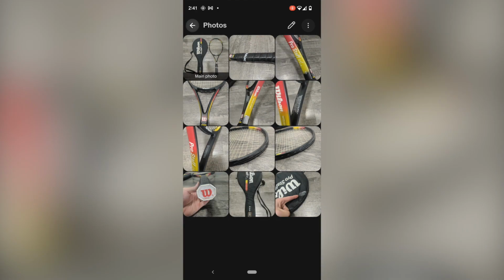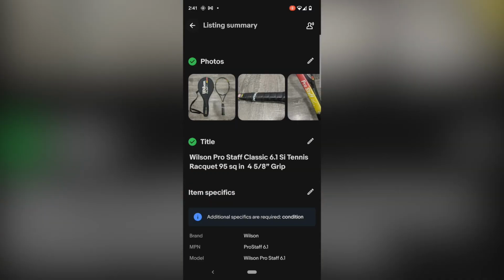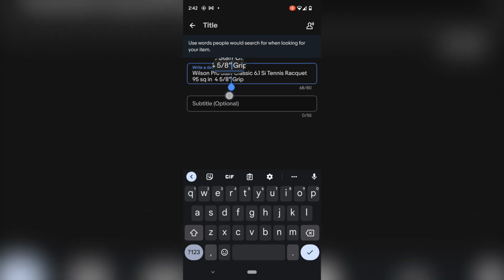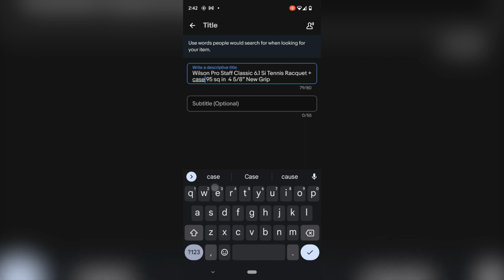Once you're satisfied with your photos, you can go back. Now we're going to work on the title. Looks like we have 68 out of 80 characters already pre-filled out. I'm going to add new grip in there. We're gonna add a plus case in there. It says we're at 79 out of 80 characters.